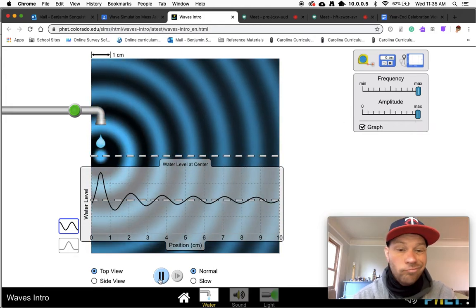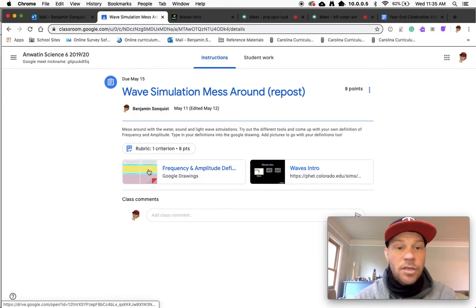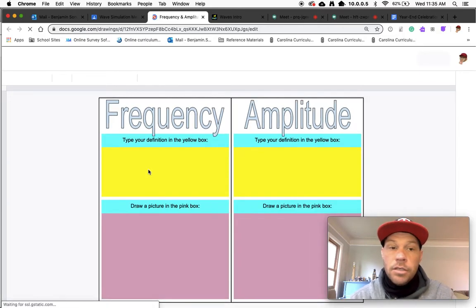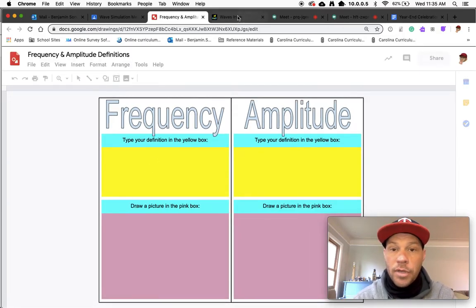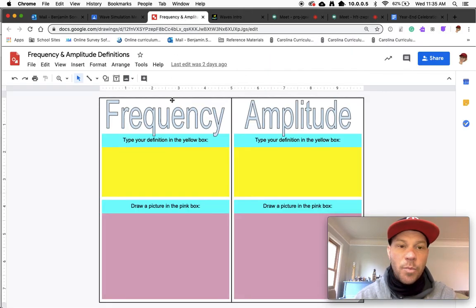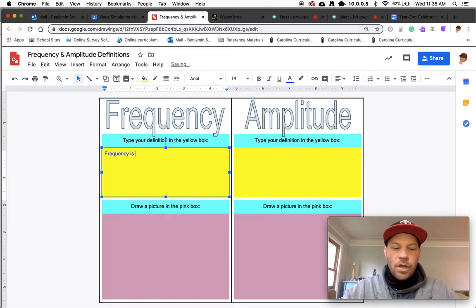I'm actually gonna pause this, and then definitely check out the other simulations. But then part 2 of this is to go into the frequency and amplitude definitions. So frequency, okay, let me remember what that was. Frequency was how often it dripped and kind of how close those waves were. So I have to come up with a definition. So frequency is how often the water drips.